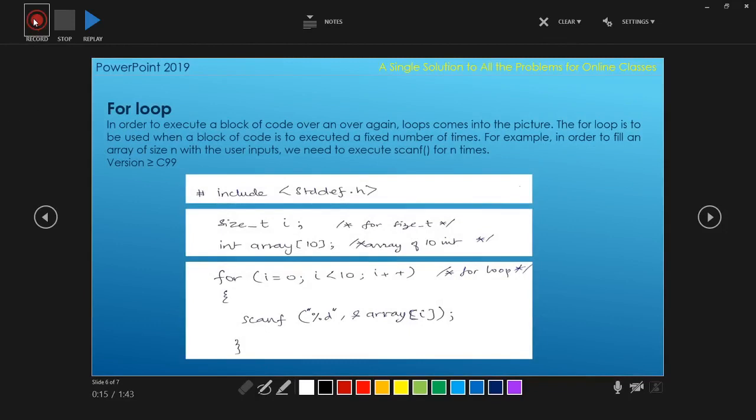Here we can see there is a record button. You can stop the recording whenever you want, and you can replay the recording to review the content you have recorded. There is a clear button where you can select either you want to clear the recording from entire presentation or from the current slide only.